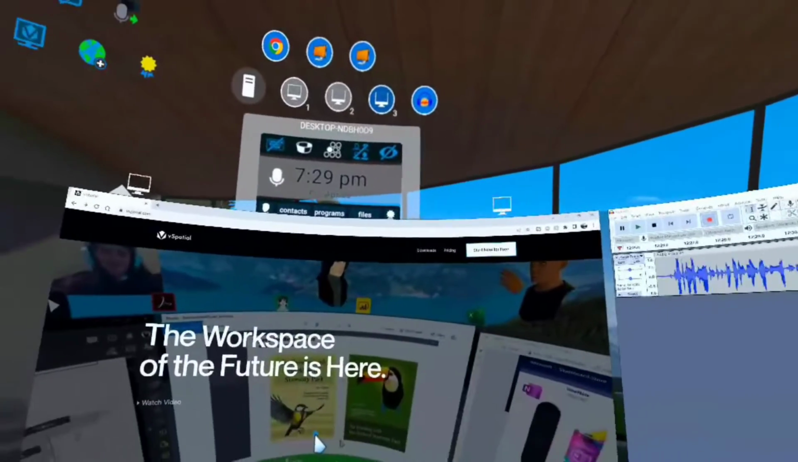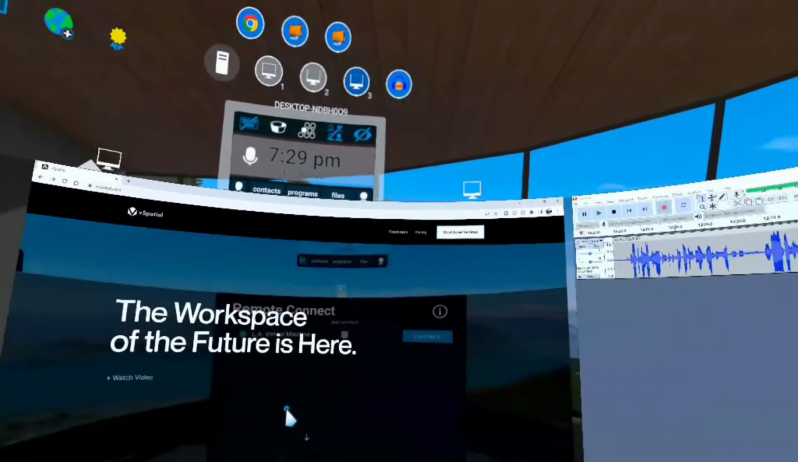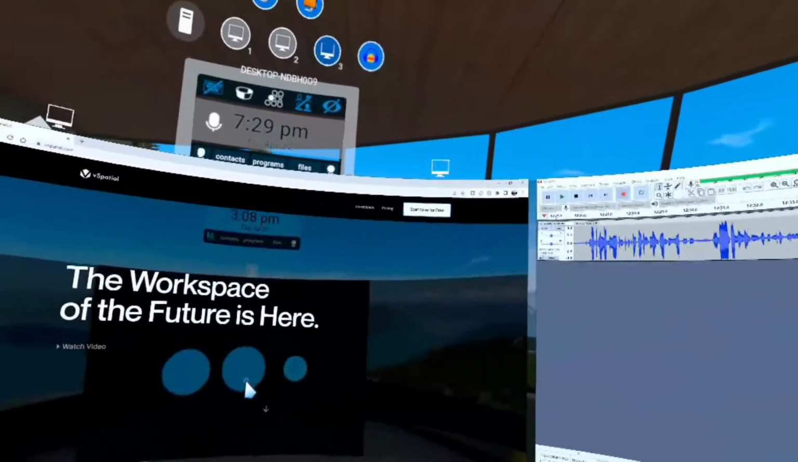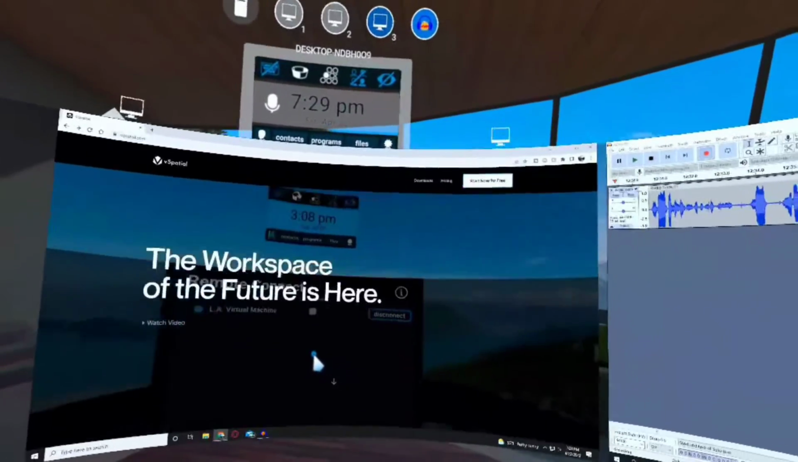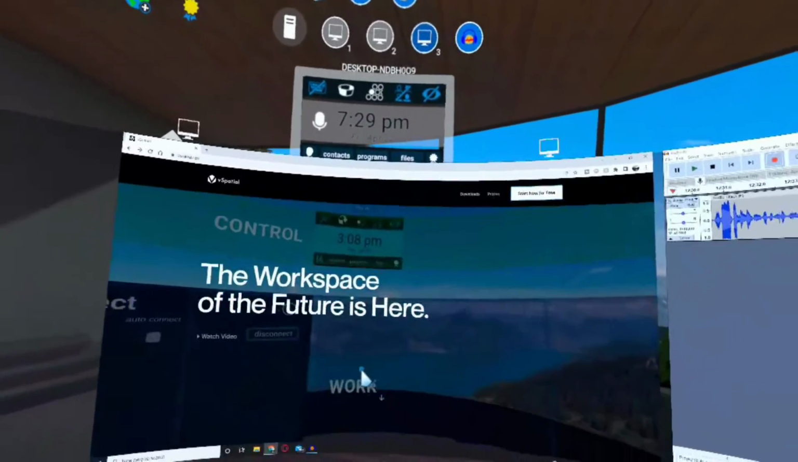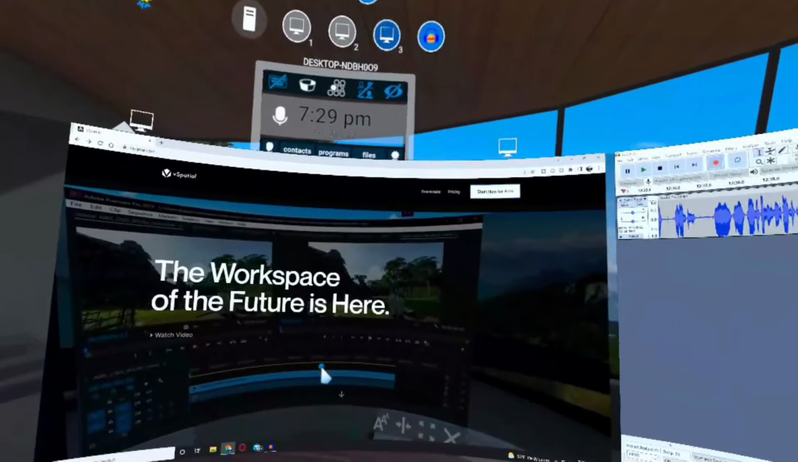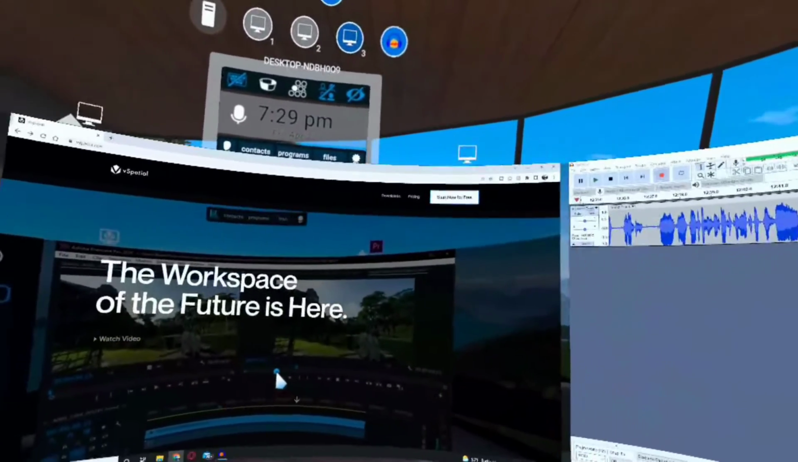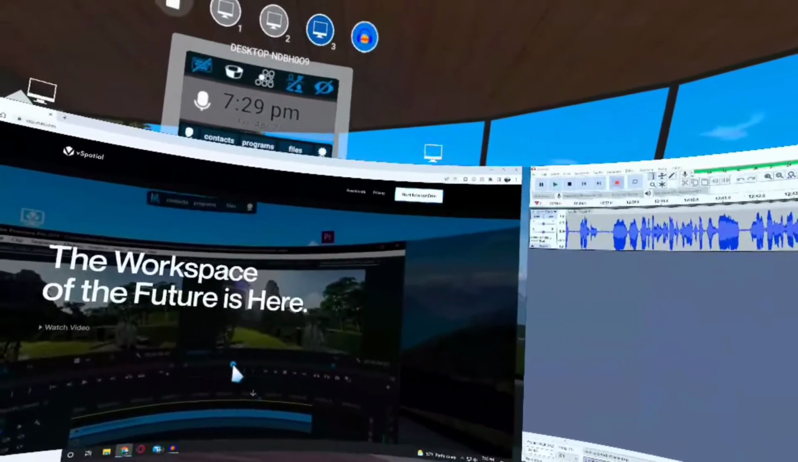Anyway, this is vSpatial. Tell me what you think. Is there another program that you're interested in seeing reviewed for production? For enterprise purposes, I've done Immersed and I've done vSpatial.